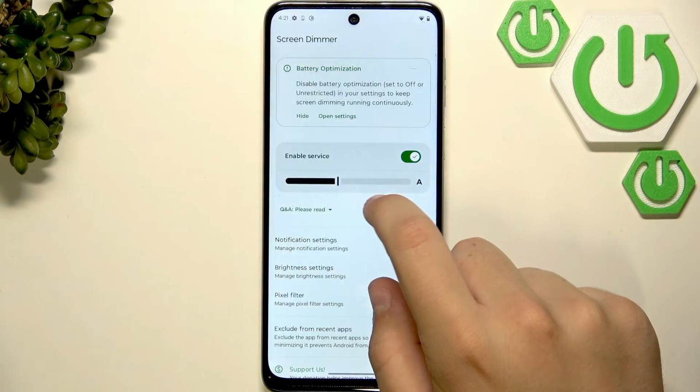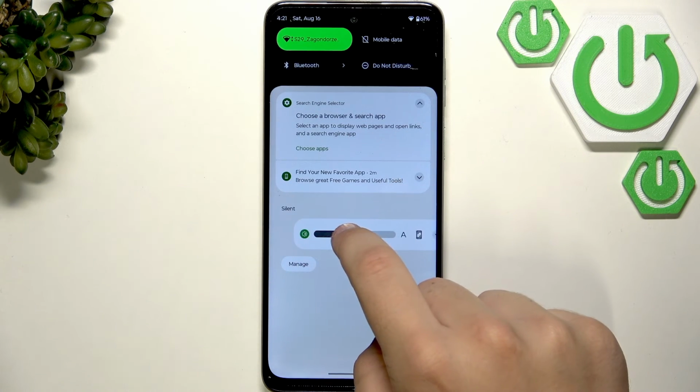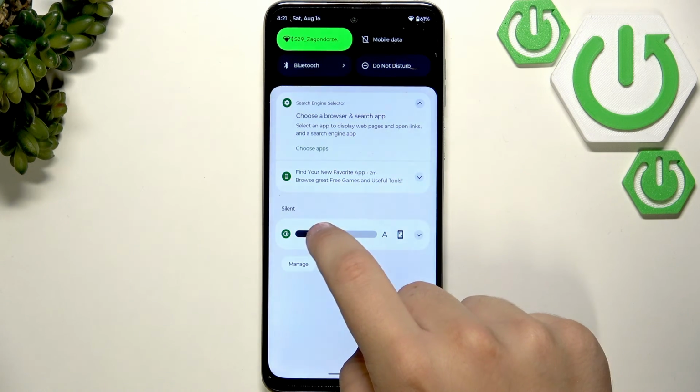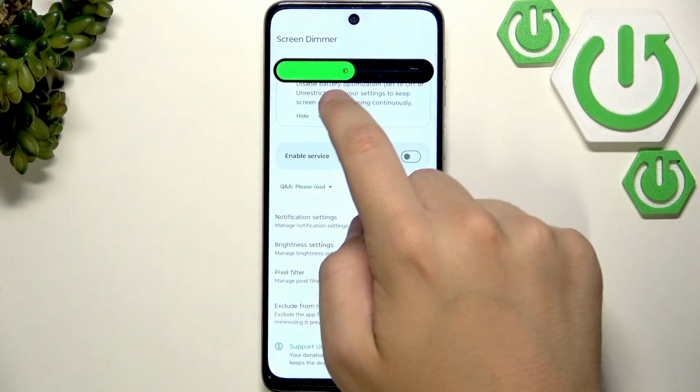Now here, as you guys can see, we can change it, and here it will display the slider. So this is where we can also change it. Now let me disable it and change my brightness again.